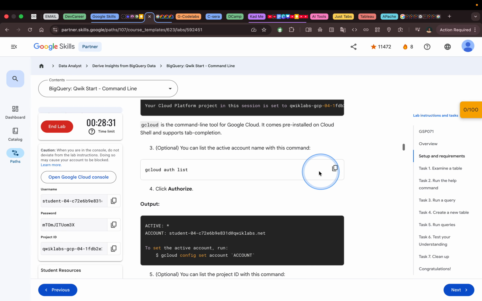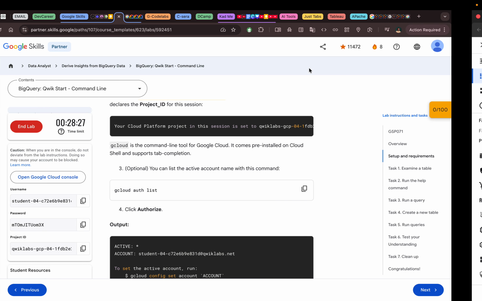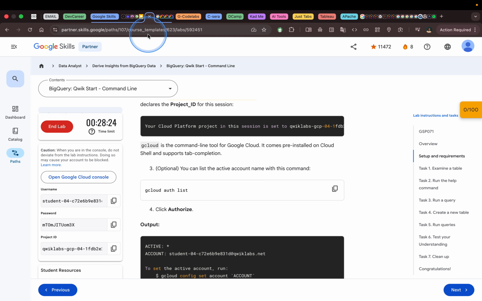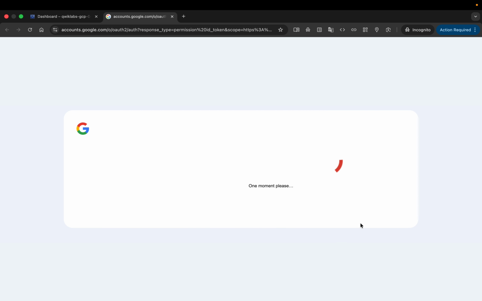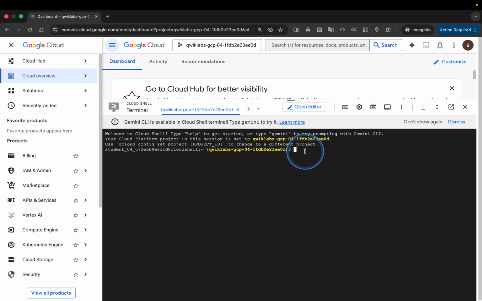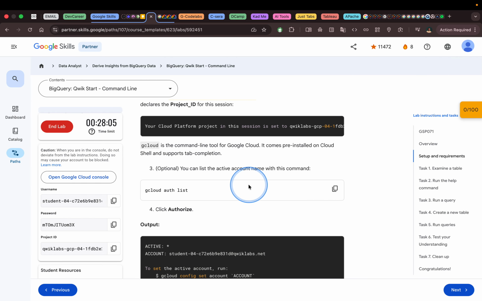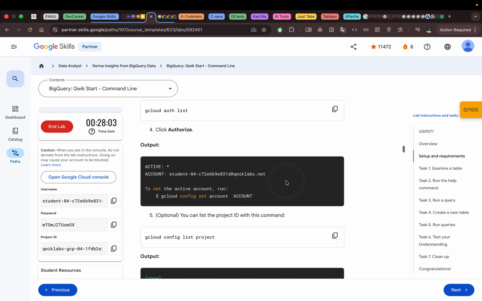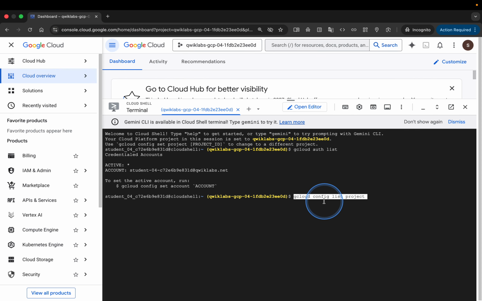First, let's test out our gcloud authorization list. Remember, we authorized it, so we can see our user account active. Next, we would see our list of projects.